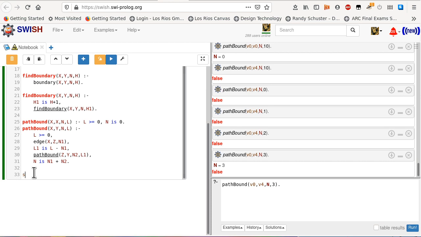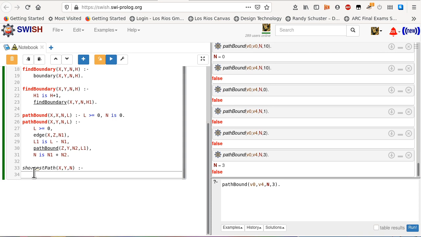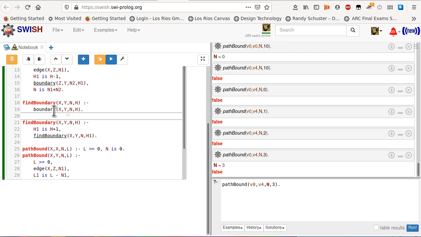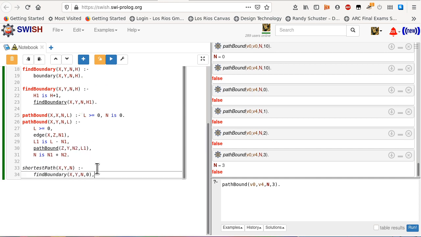So in the notes I said just copy this, right? Shortest path x, y, n, only if, and the next one is find boundary x, y, and 0. So the change that I made earlier, because I had the first implementation of find boundary, and then I have this one here, is necessary because otherwise this won't work if you use the shortest path rule that I gave you.